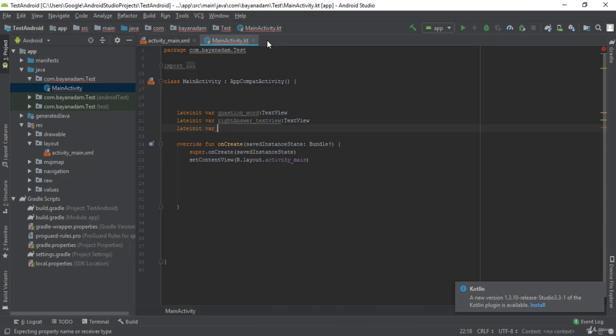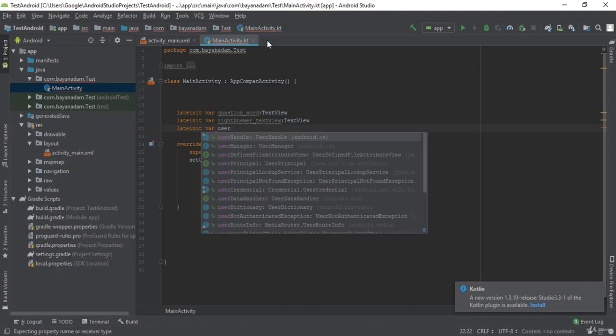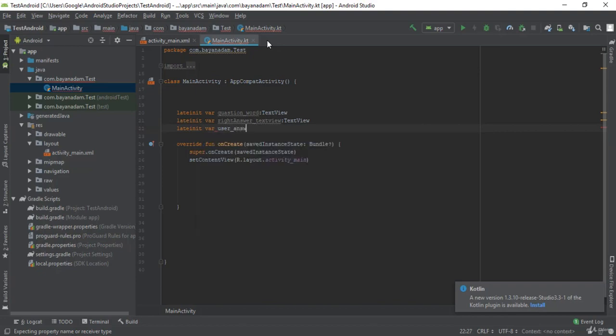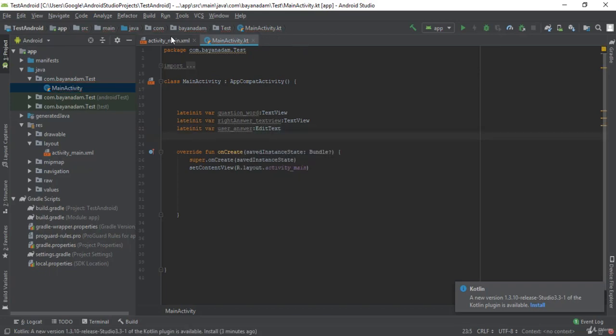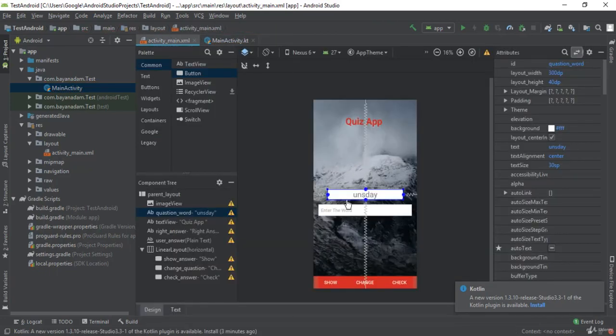Let's go ahead and fetch the edit text, or the user input, and I'm gonna call it user underscore answer, and it should be type of edit text, not a text view, because the user will have the ability to enter something. I'm gonna make it type of edit text. Now let's go ahead and see what we have. We have fetched this one, and we have the buttons also.